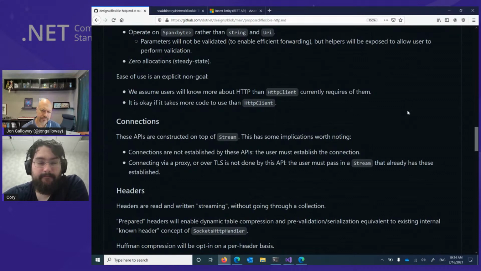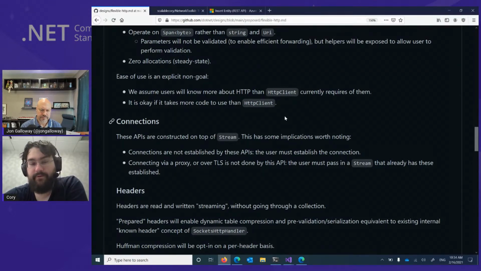As I said, the low-level APIs are built on top of Stream. I know some people are asking for pipelines. It's something that we're looking at. It's important to know that with stream and pipeline, one is not necessarily better than the other. There are trade-offs to each of them, and we want to make sure that this offers the most high performance possible. So we're evaluating both to make sure that we choose the right one right now.